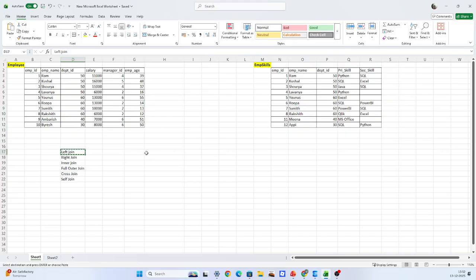What exactly is left join? You have a left table. Consider this the left table. All the records in the left table you will get while executing the query, and the matching records from the right table. Here the matching records are employee 1 to 8. From employee 1 to 8 here, employee 1 to 8 there are also matching, common records.